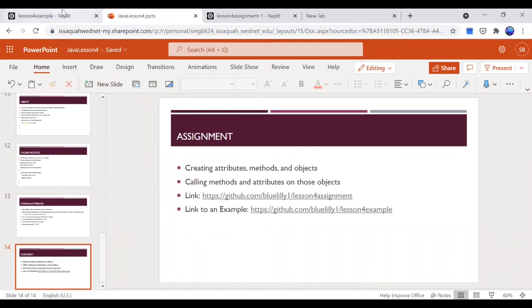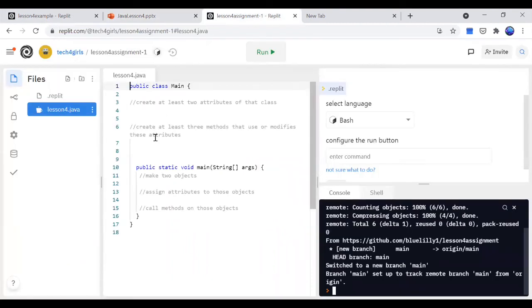This assignment is a bit abstract. I didn't really give much directions or examples. So you just have to create 2 attributes. You have to create at least 3 methods that use or modify these attributes. You have to make 2 objects. You have to assign attributes to those objects. And you have to call methods on those objects.